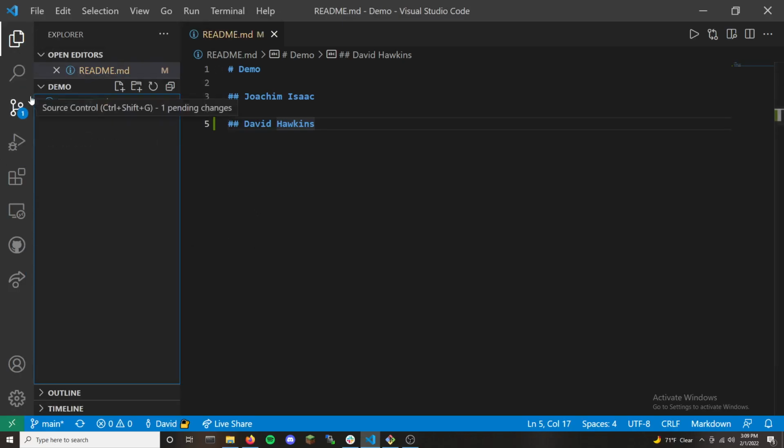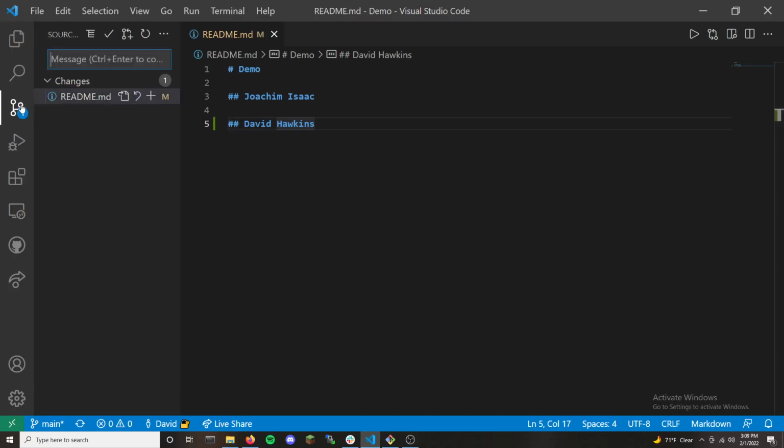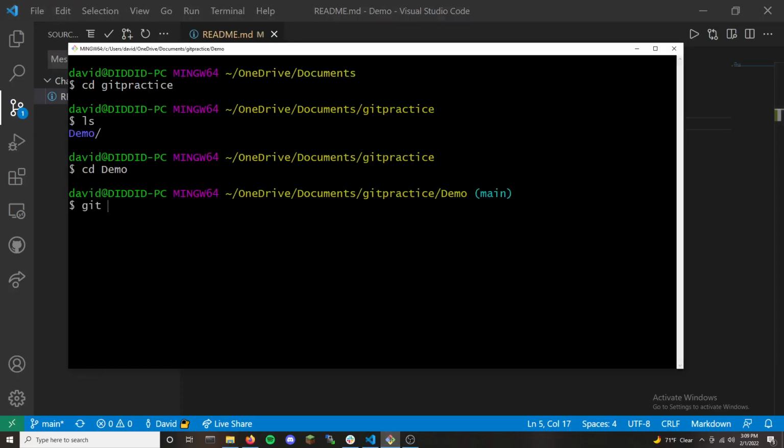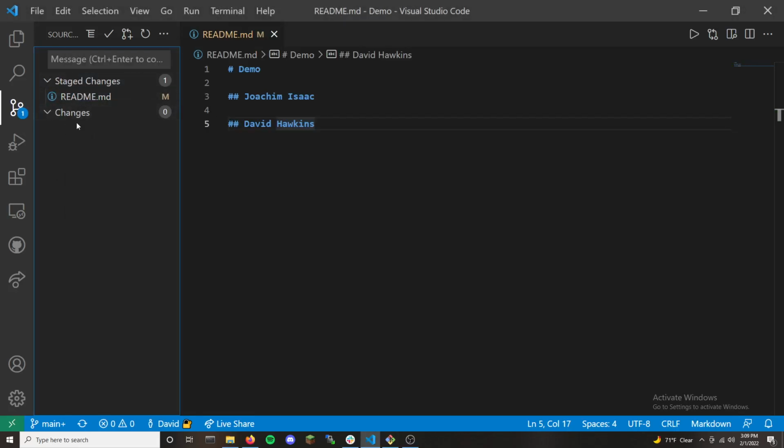Now I'm going to navigate from the Explorer page to the source control page here on VS Code. And as you can see, we have some changes that were made. What I'm going to do next is simply git add, and this period is a placeholder. All that the git add command does is it changes our changes from a regular change to a staged change, as in they are now ready to be committed.